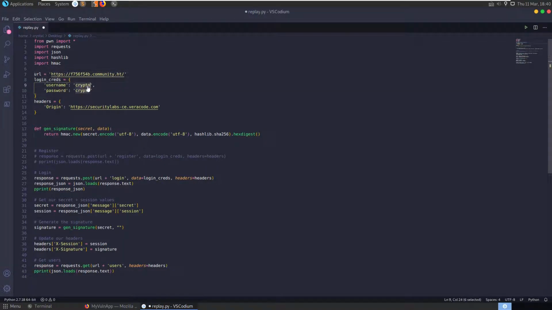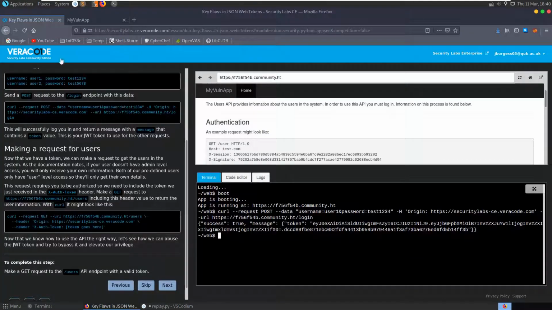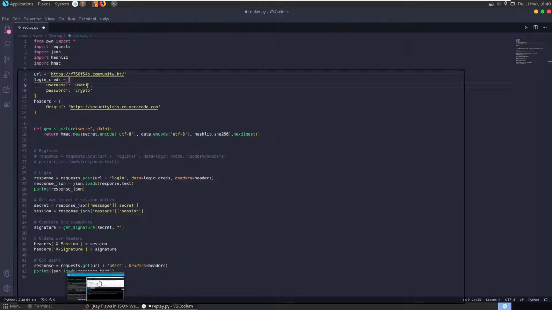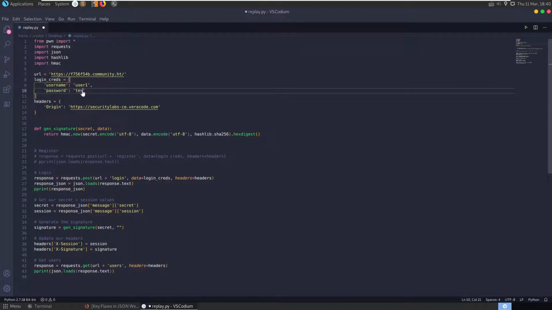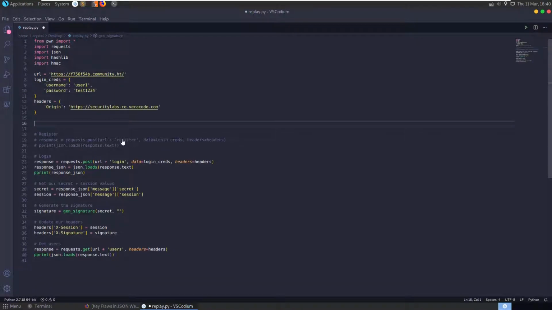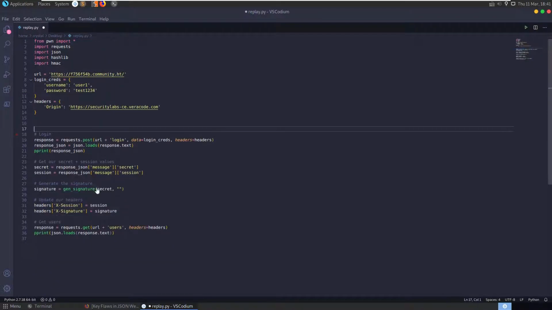We've got a user1, and we had the password test1234. We'll leave the origin header the same. The signature, let's take out the get signature stuff. Let's take out register. We don't need to register.